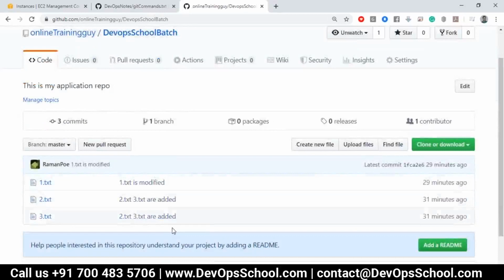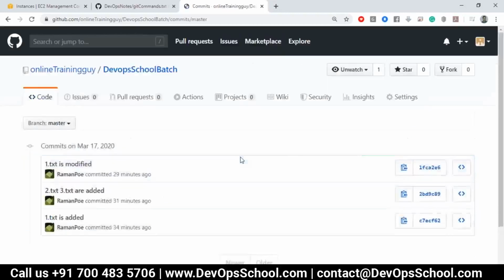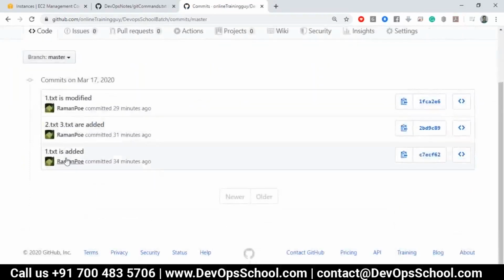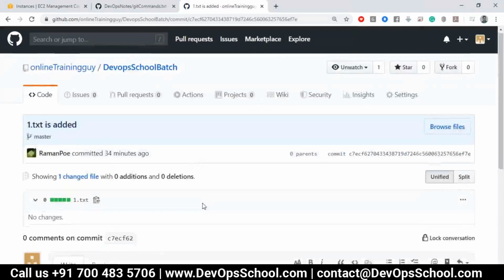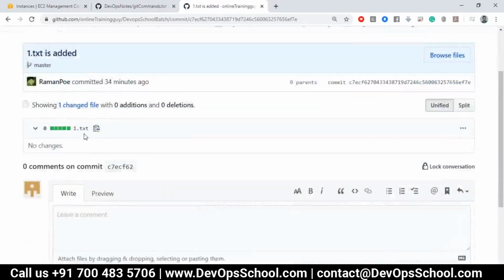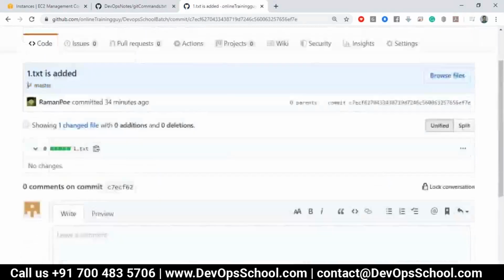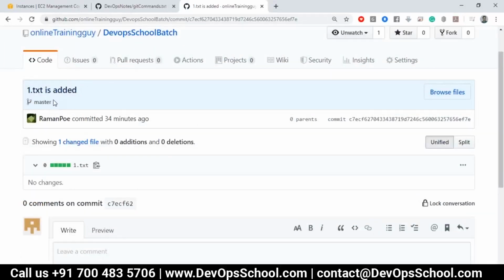1.txt is modified, 2.txt and 3.txt are added. So there are 3 commits basically. The first commit was 1.txt is added. Here one file got created, 1.txt, and there was no code. Okay, it was blank.